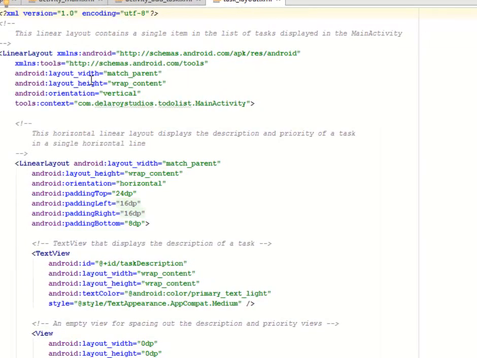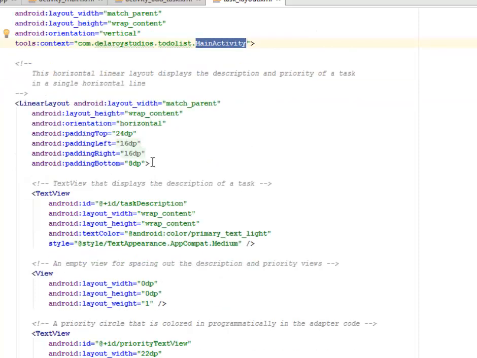This linear layout contains a single item in the list of tasks displayed in the main activity. This is a linear layout with layout width and height of match parent and wrap content respectively. The orientation is vertical. It's calling the context of main activity. And we have this horizontal linear layout that displays the description and priority of a task in a single horizontal line.